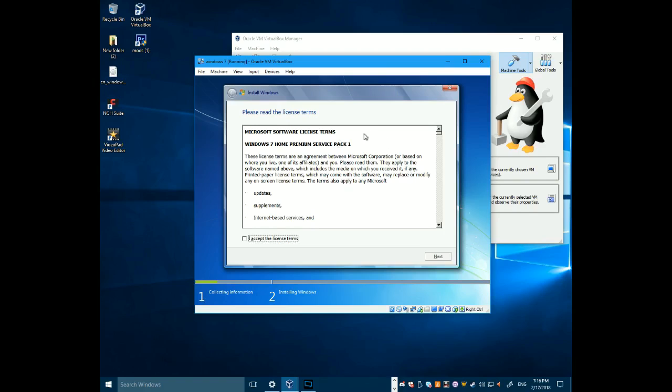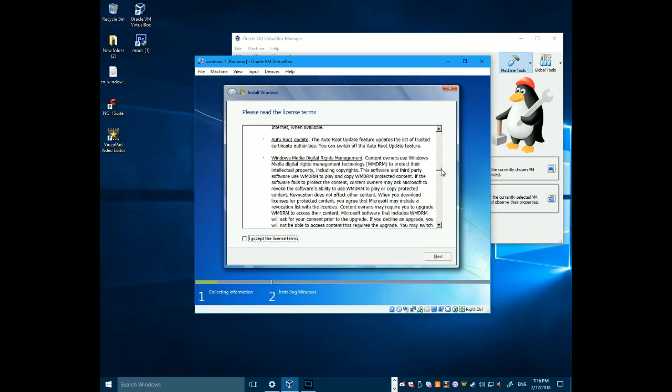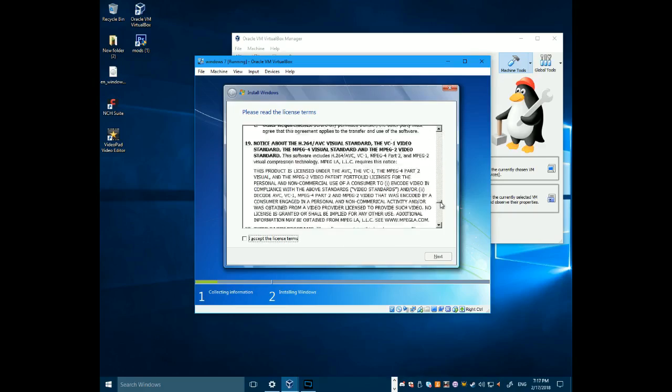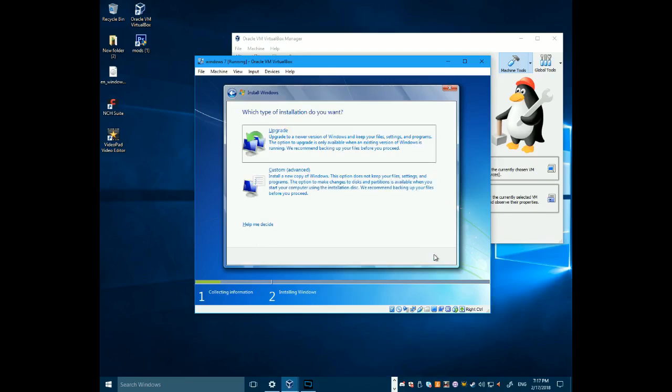Here is the license and terms. Some people read it, I don't. But it's always a good idea to see what exactly you're signing for. So there's nothing wrong with a little glancing once in a while.